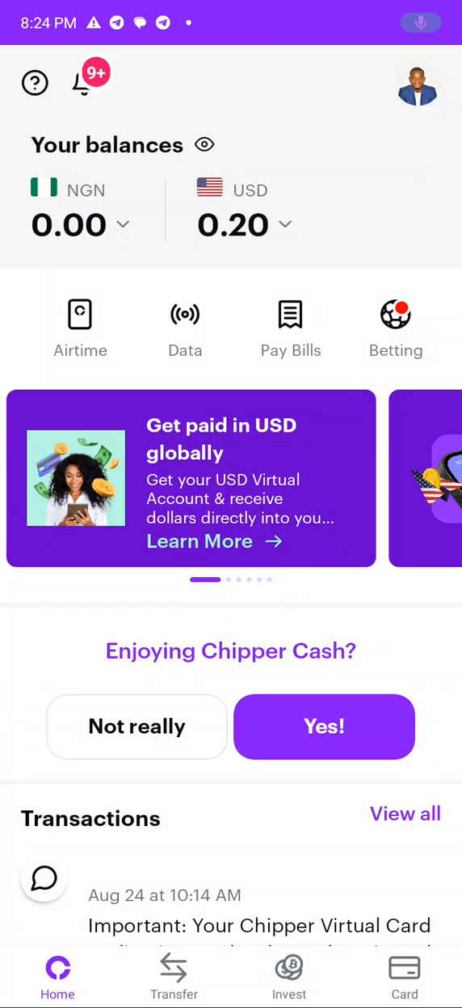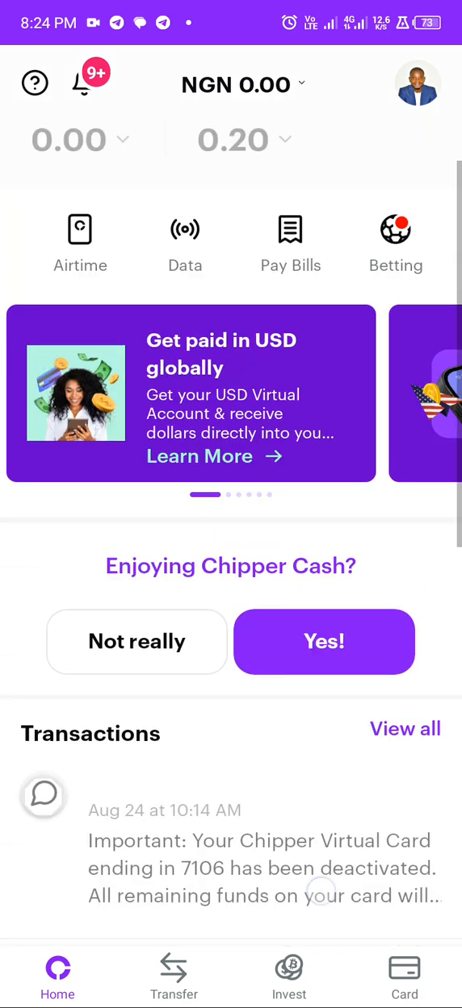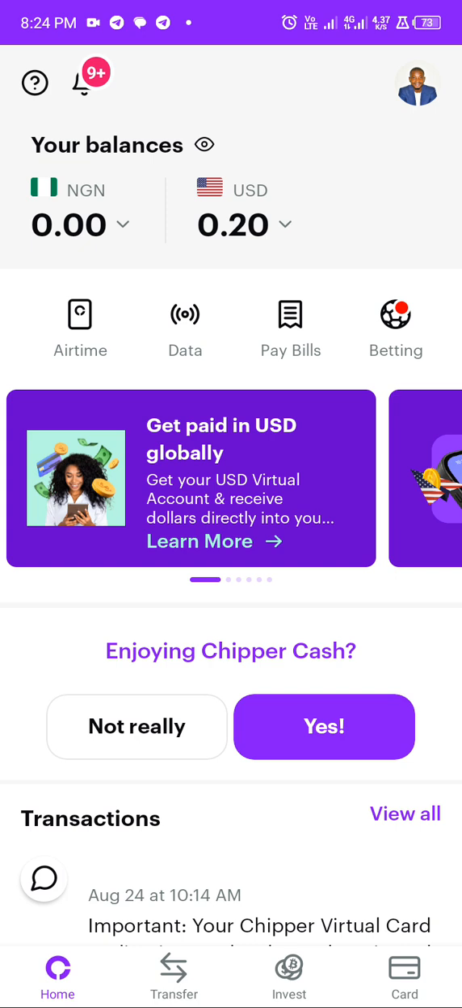Yeah, Cheaper Cash. If you're in Nigeria, you can say I have two accounts. I have a Nigeria account and I also have a USD account, that's a dollar account. If you want a Nigeria account, you definitely get it after you've done all your registrations and you have been approved. So moving to the USD account, I will just show you quickly.